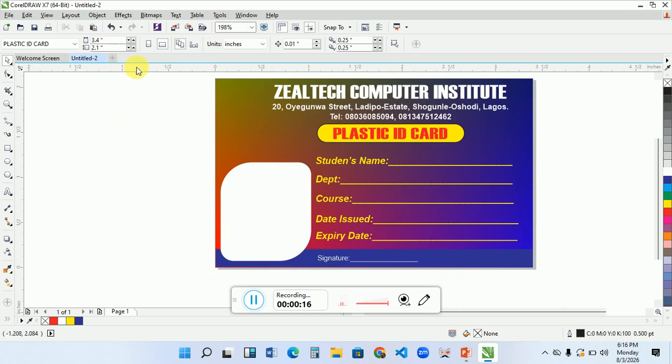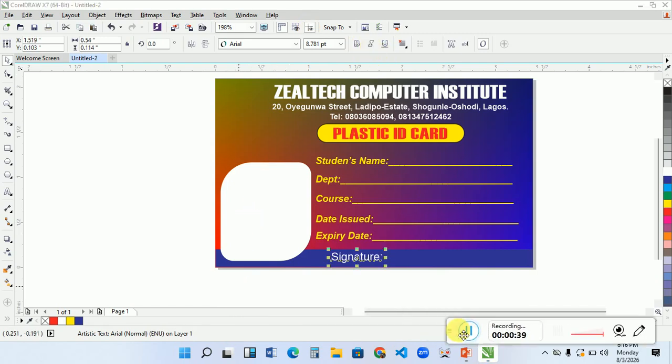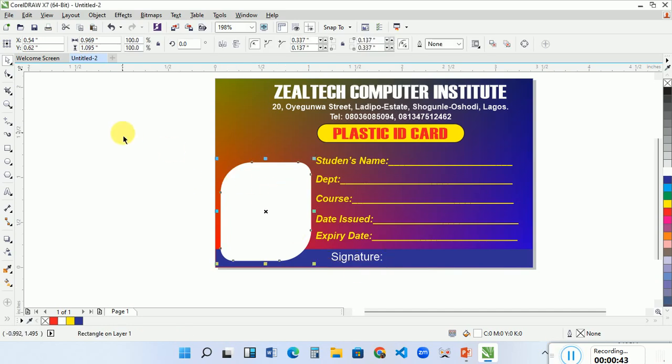So what do we do? Sorry, this signature, we may not put a line like this anymore. You can just do like this. Signature. Then just bold and italicize it. Then this one, so let's put a picture.